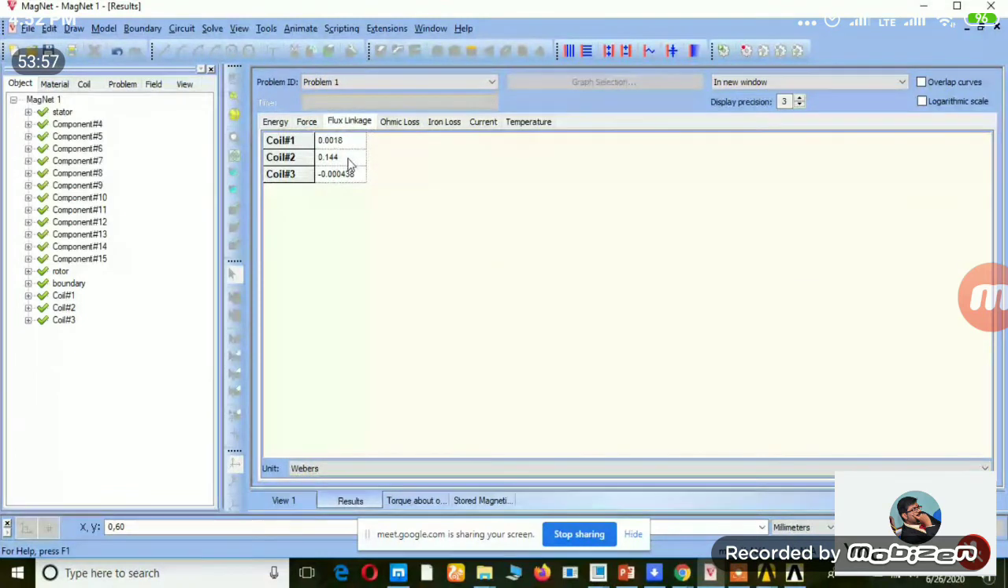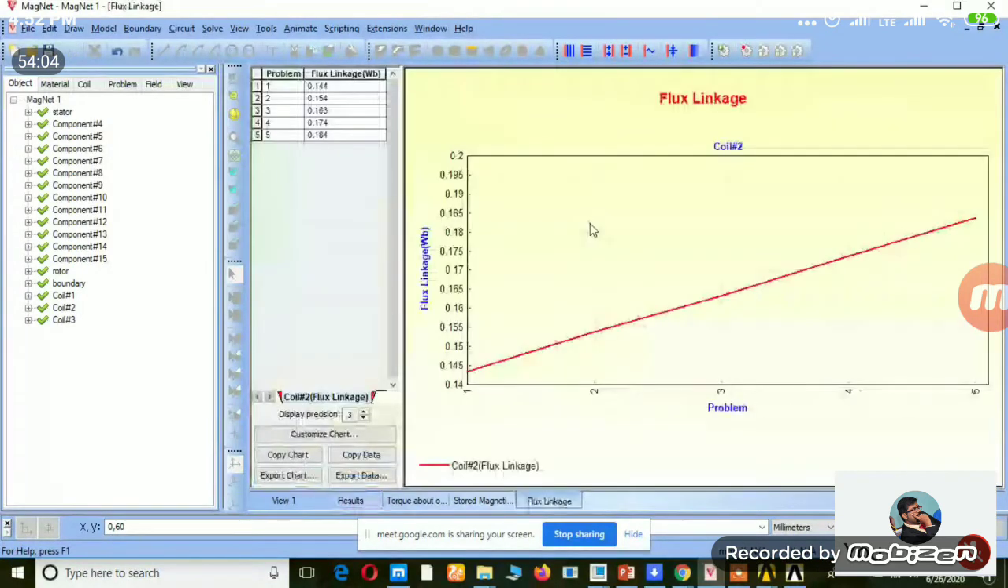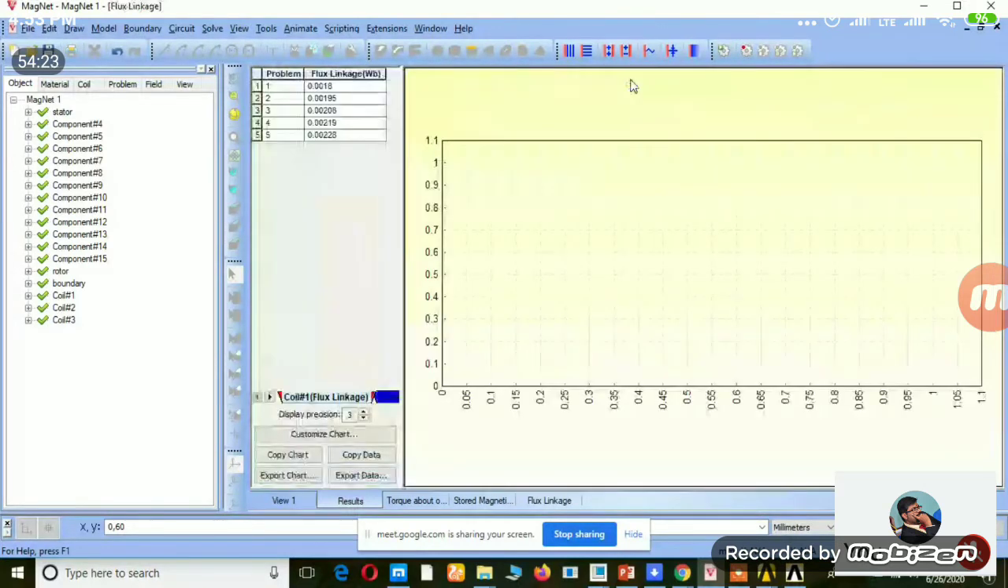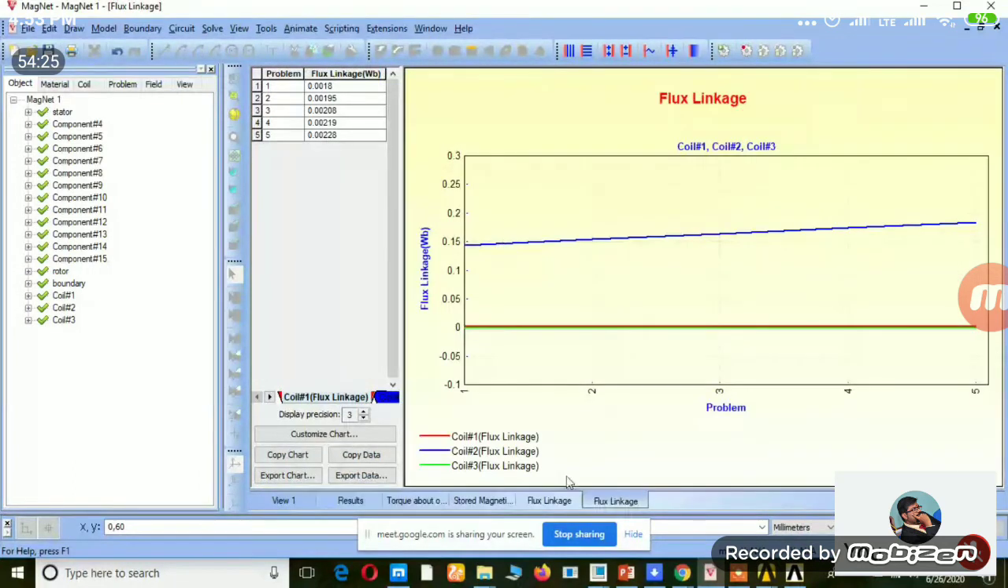The flux linkage is available. Now we can see the flux linkage for only one phase. Suppose you want to see the flux linkage for all 3 at a time: just select everything. On the top right corner, there is an option called overlap curves. Enable that one and then go for the graph selection. We can see 3 graphs at a time, right? Not only for flux linkage, for any graph we can see.